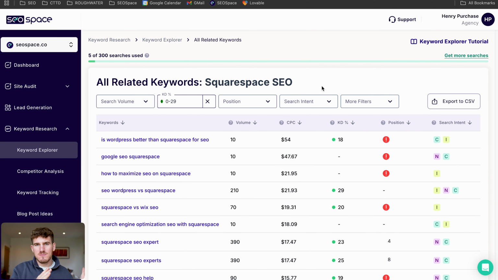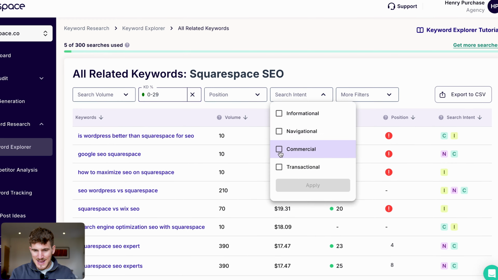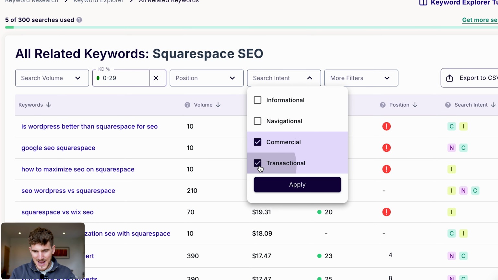And when we filter it from 0 to 29, we're only going to find easy to rank for keywords. So keywords where you've actually got a chance of being able to rank on page 1 of Google. And let's be honest, if you're not on page 1 of Google, you're pretty much invisible online. So you're going to start off by going to 0 to 29. And then I want you to head over to search intent and click commercial and transactional.